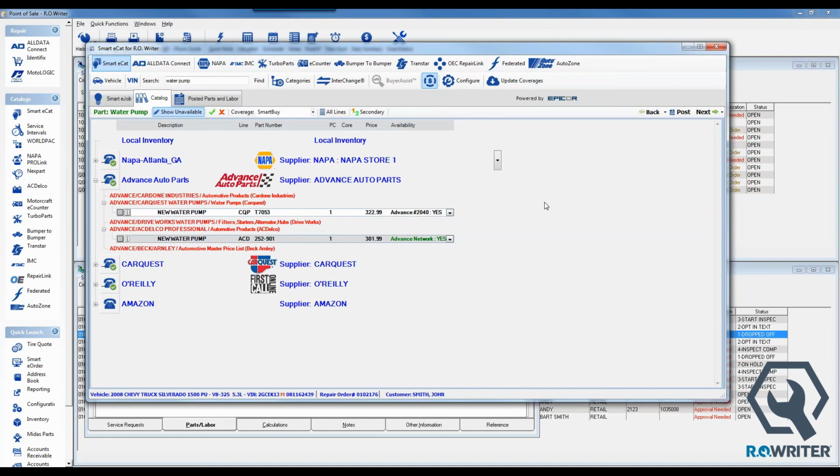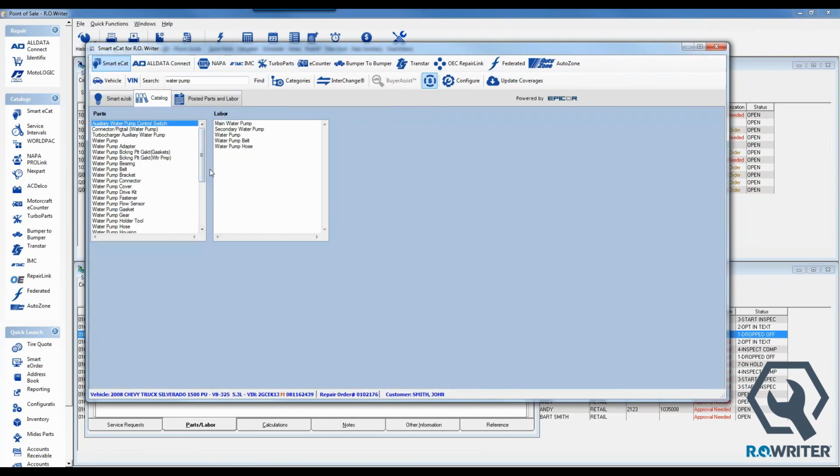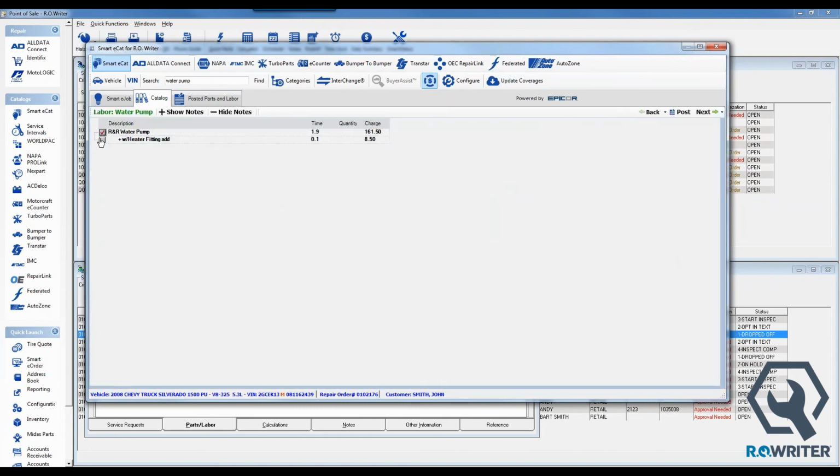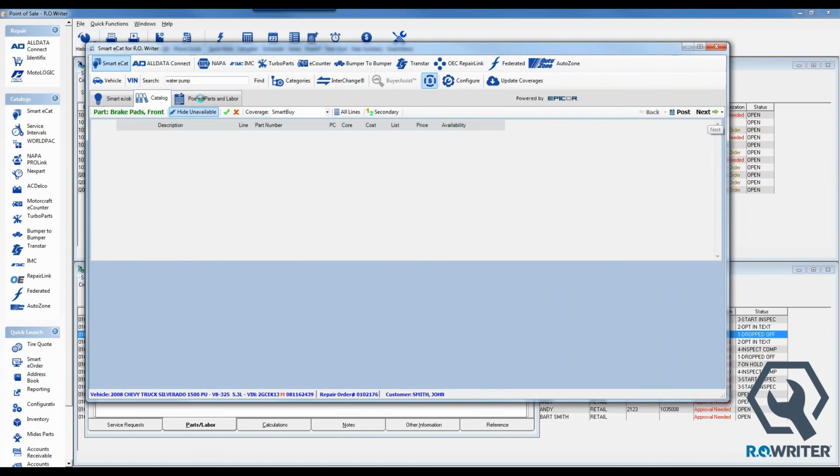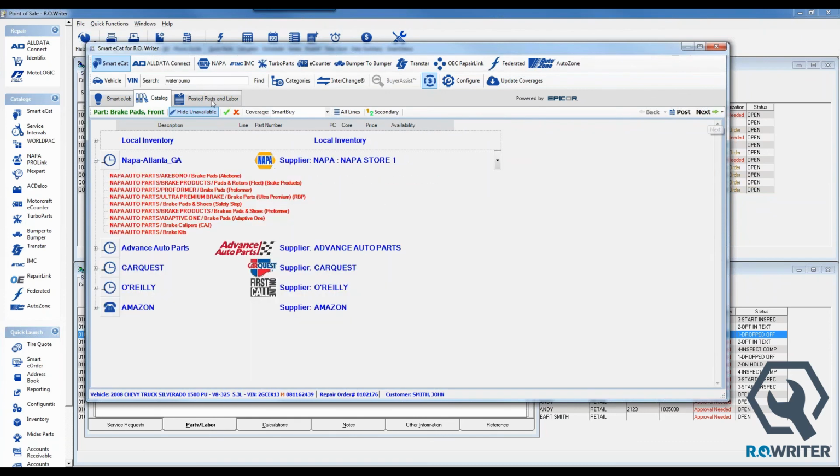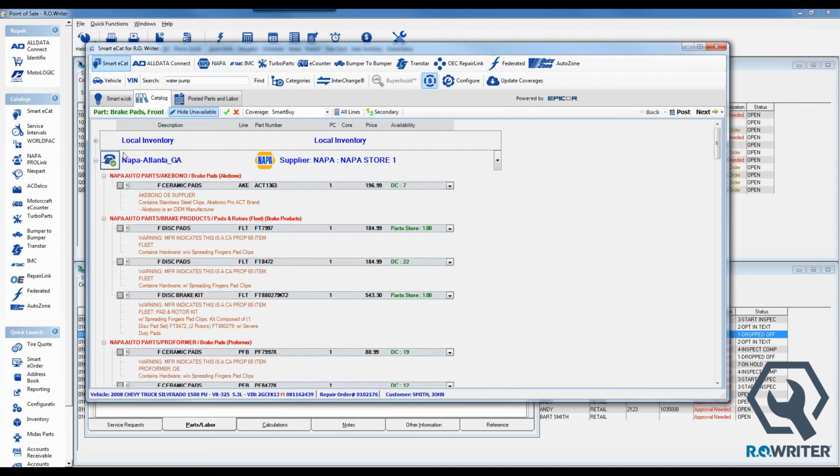One last piece before we finish up with our conversation, and I'm going to find some labor. So I'm going to grab the water pump labor, and I'm going to dump that on 1.9 hours. And then when I get to my posted parts and labor tab, now we were jumping through some hoops with smart jobs and the rest, so it wants to find me a water pump as well. I'll let it grab one.